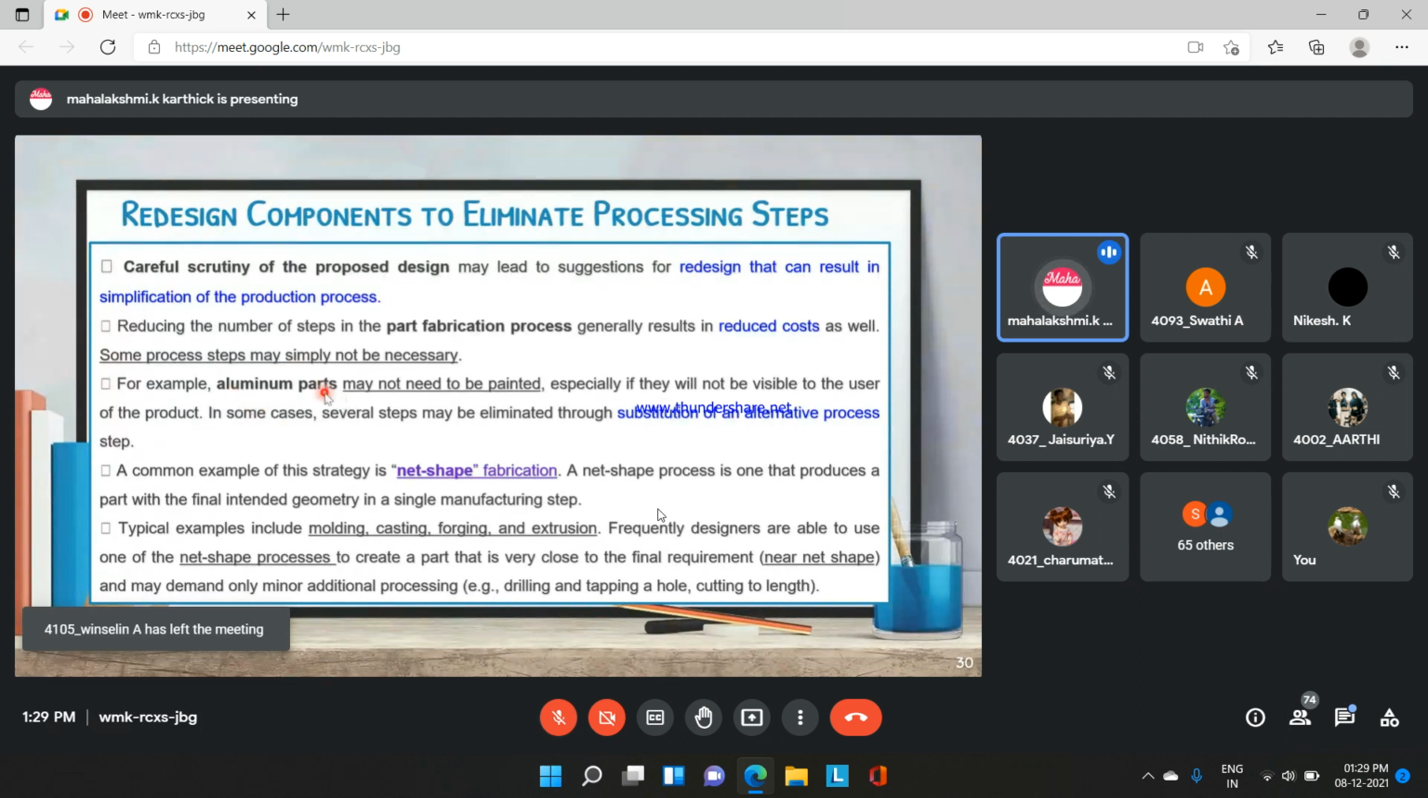Now an aluminum part you use for your product, may not need to be painted because aluminum parts are used as an internal part for a product. So you need not give paint because the user is not going to view that part. Especially if they will not be visible to the user of the product, aluminum parts need not be painted. So you have to understand whether some process is needed or not.